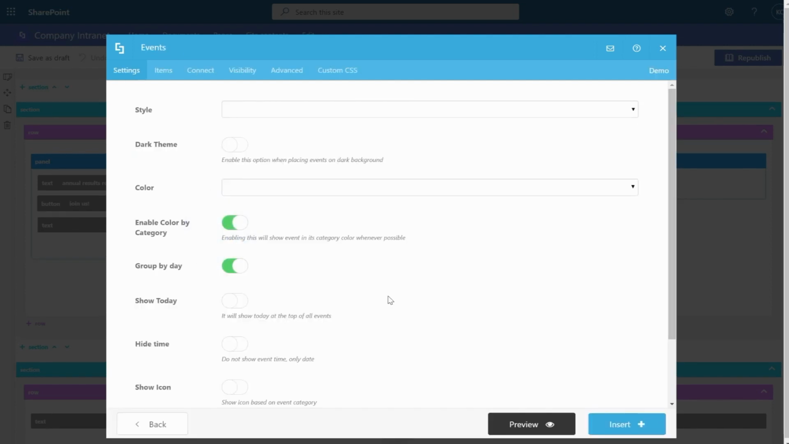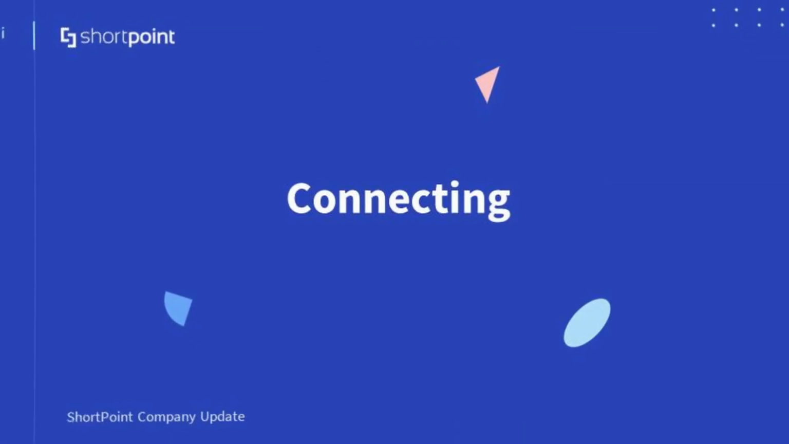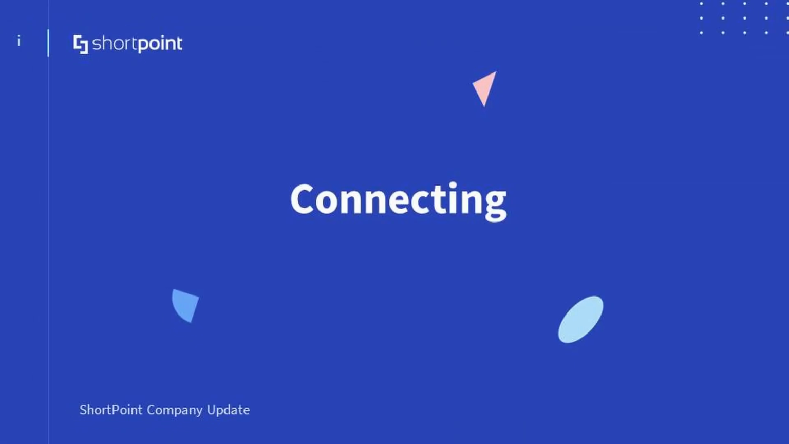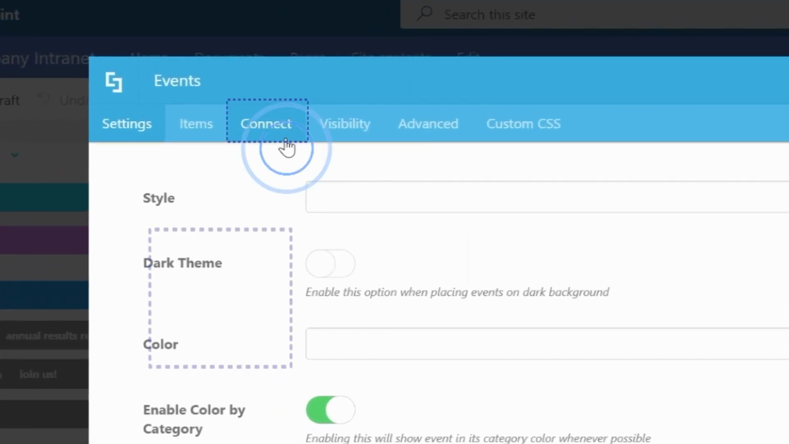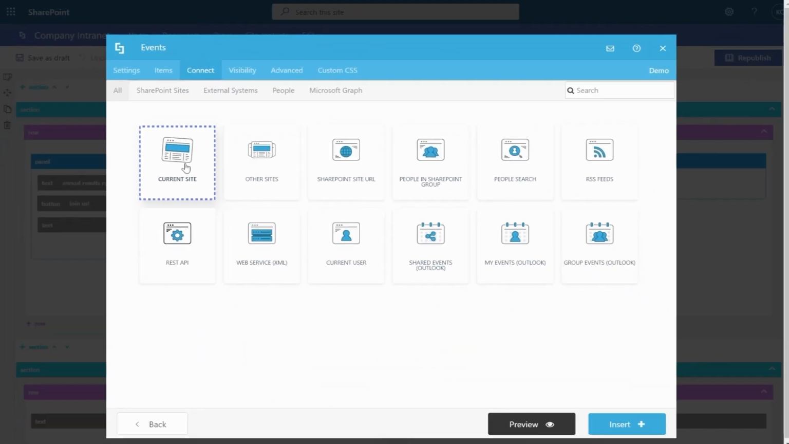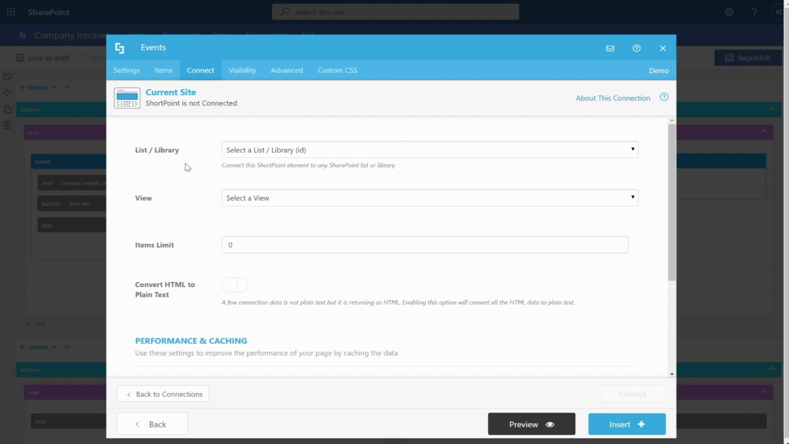We have the settings of the events design element open. Now we can connect your events design element to the SharePoint calendar. Switch to Connect tab and set up the connection for your calendar. We have chosen current site because we are storing the calendar on the same site we store the site page that we are modifying. In the Connect tab, please choose the calendar you would like to connect to.